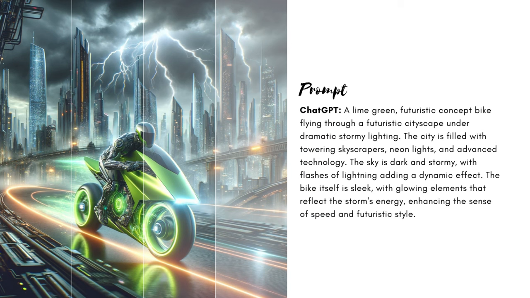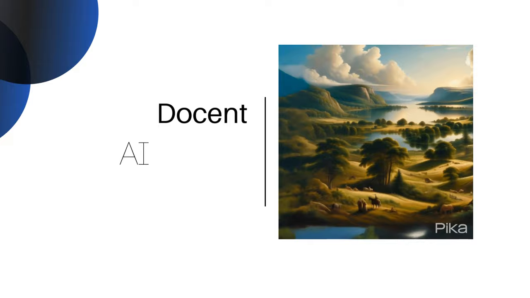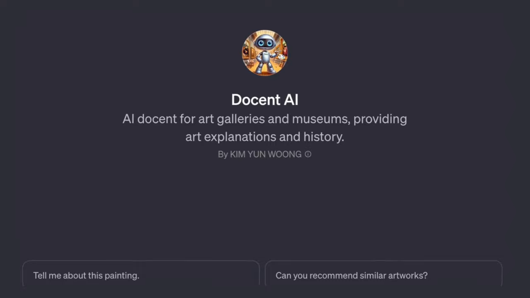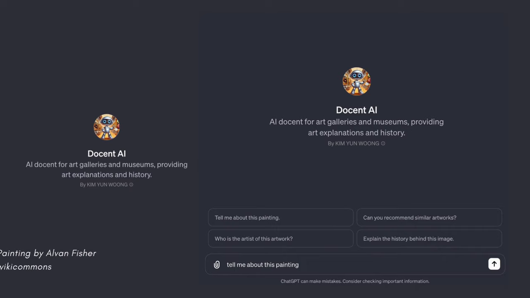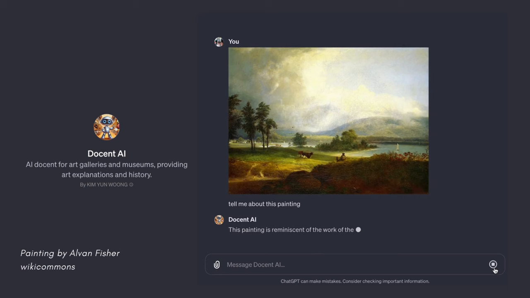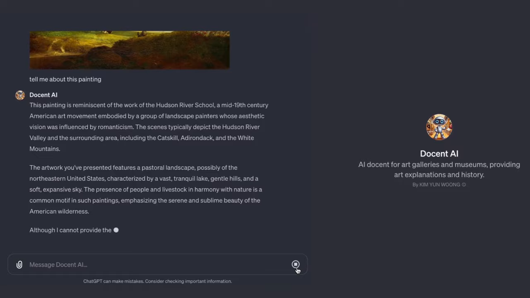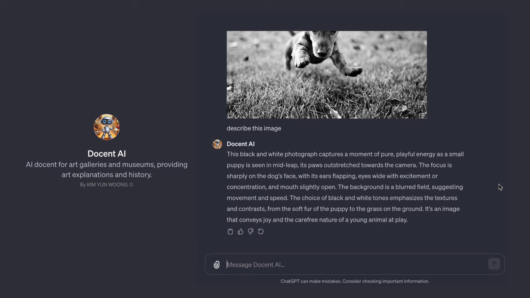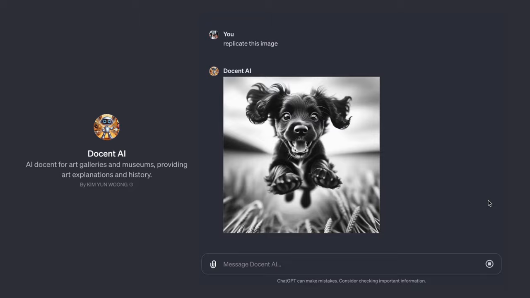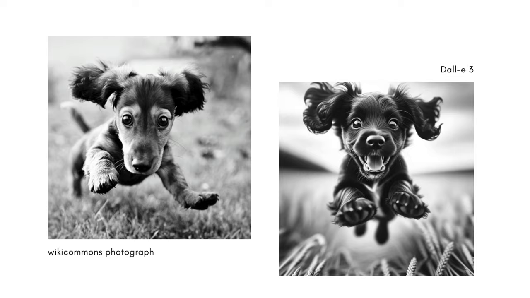Want to know more about the images you see? Ask Docent AI. It's a museum tour guide for your images. This is a great way to educate yourself on the art and images that you love. And it works on photographs too. If you want a similar image, ask ChatGPT to replicate the image, and you'll get an image created in dall-e 3 and a prompt capturing the style of the image.